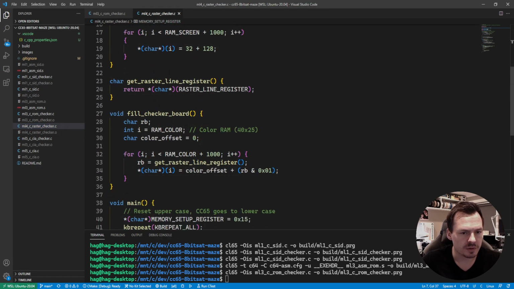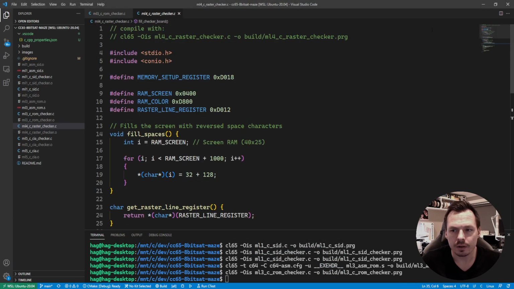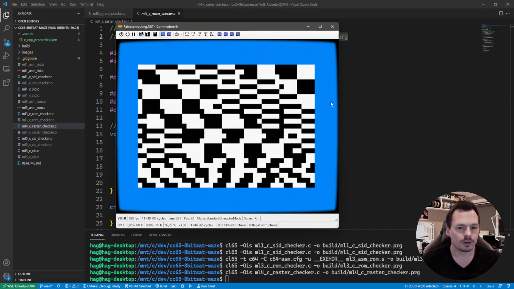We do all the same stuff as earlier. We just get our random byte from the raster line register, and everything else is the same. Let us compile this and open raster checker, and we can see that that doesn't look very random at all.